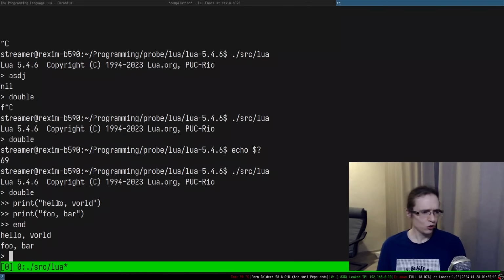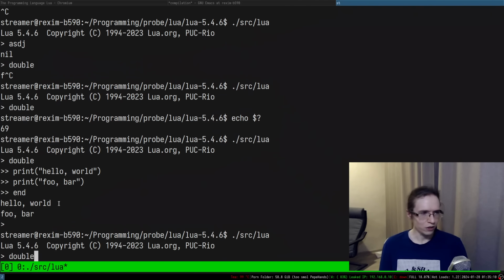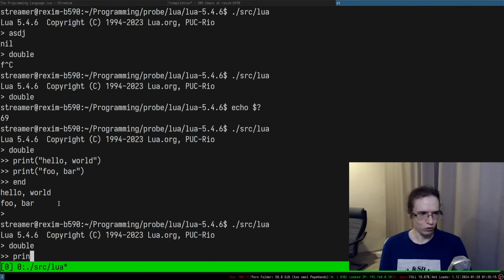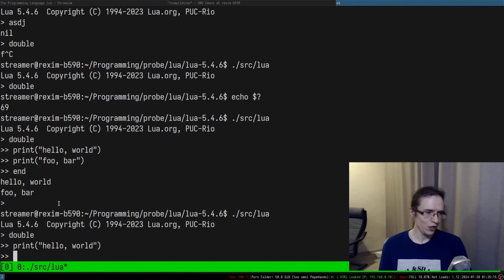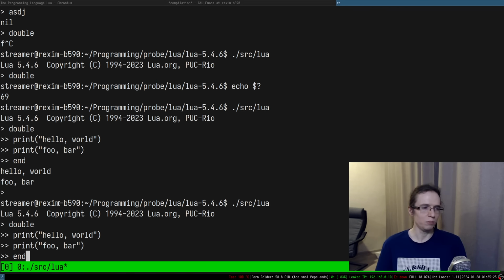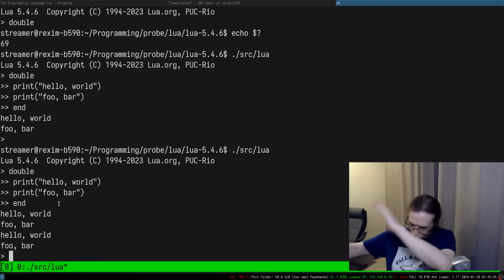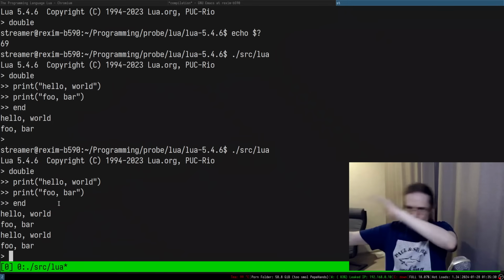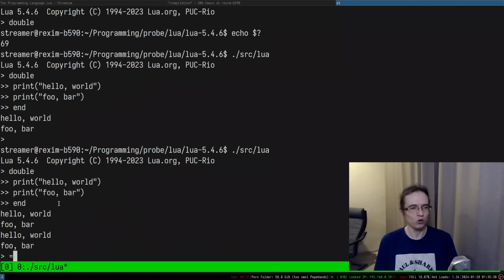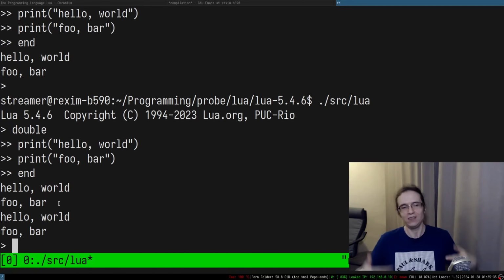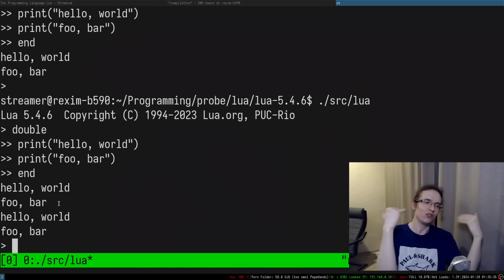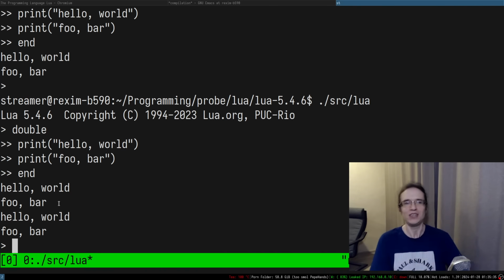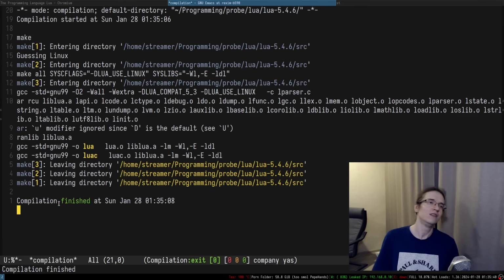It recompiled. So now I'm going to restart the Lua block and I'm going to do double. Okay, so it looks for more. I'm going to do hello world, and then I'm going to do print foo bar. And right, I'm about to close the block. Yeah, I hacked your Lua. I added a new construction that prints this twice. Easy peasy, lemon squeezy.